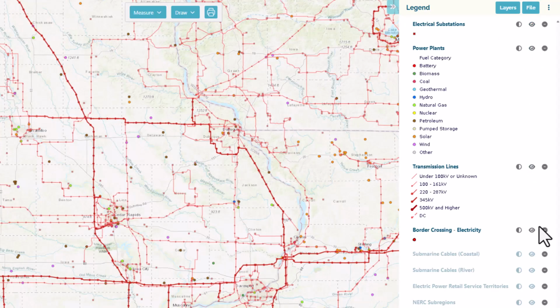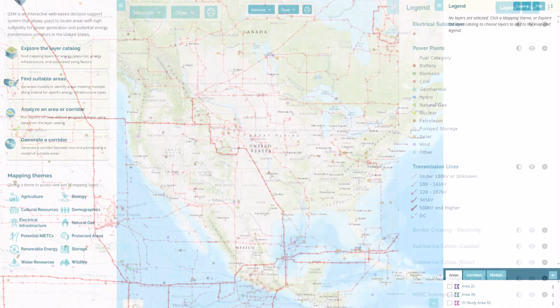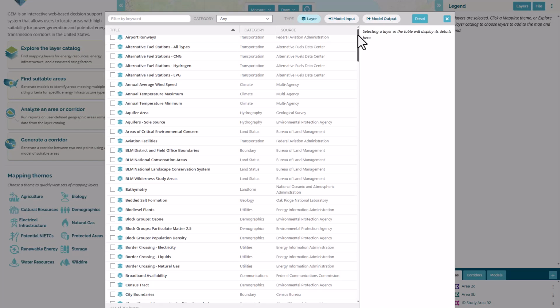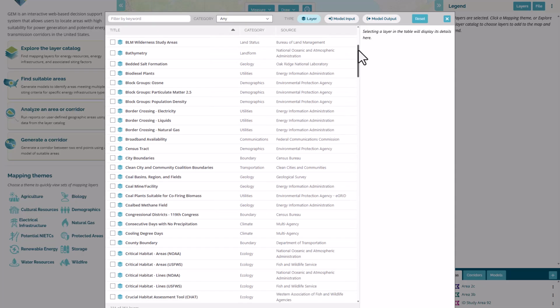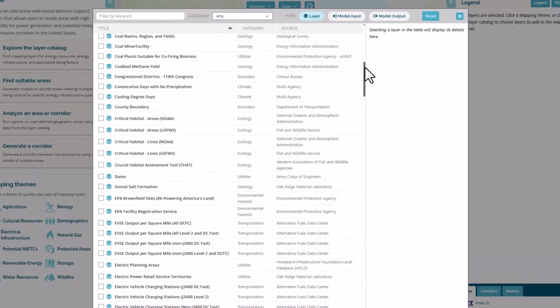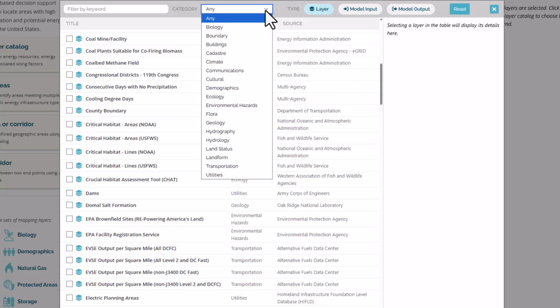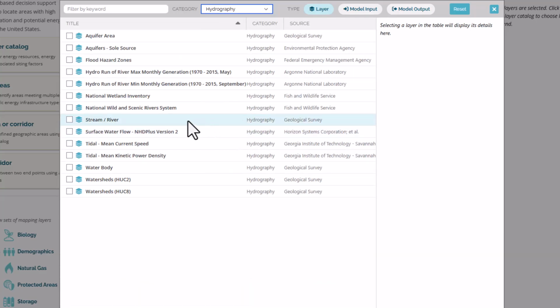While mapping themes are a helpful shortcut, the layer catalog allows you to select additional layers individually when you need to focus on specific data points or add layers not included in a theme. For example, if you're working on maps for the Water Use and Quality Resource Report, you might want to explore the hydrography category, which includes layers like streams and rivers, water bodies, the National Wetland Inventory, watersheds, and more.